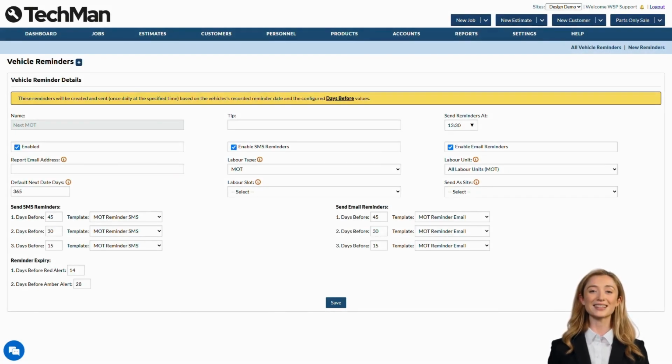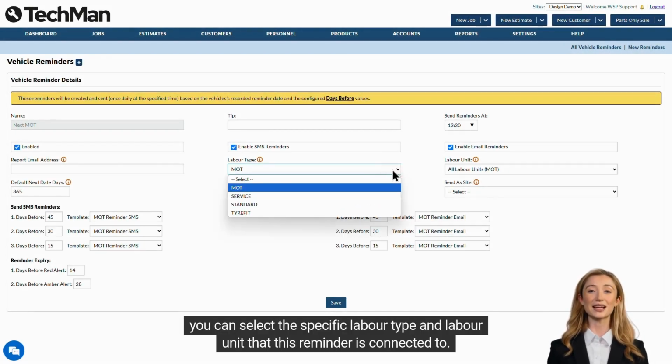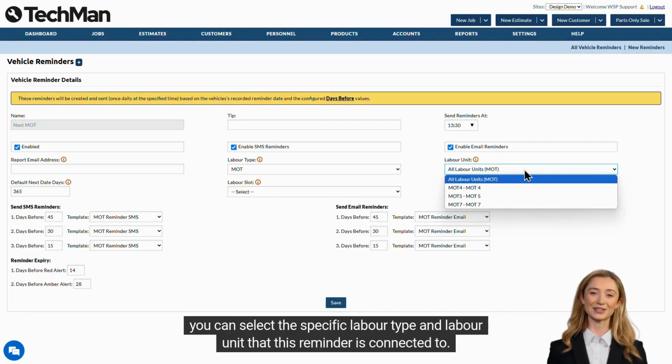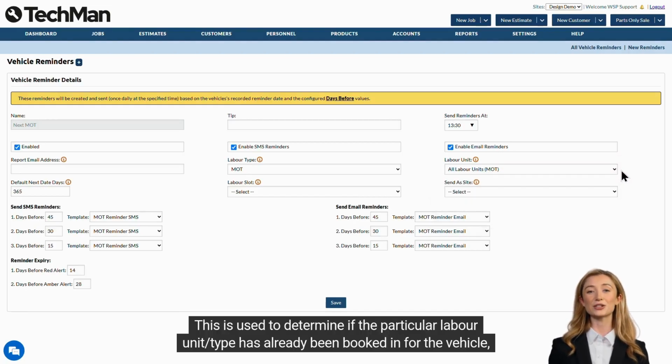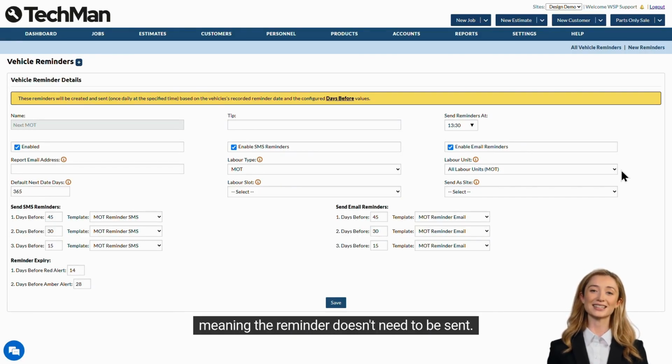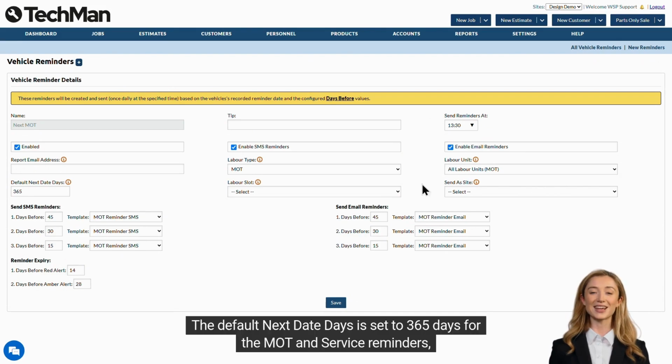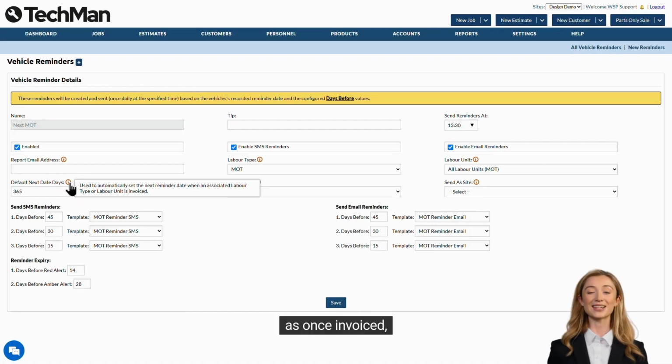Next up, you can select the specific labour type and labour unit that this reminder is connected to. This is used to determine if the particular labour unit type has already been booked in for the vehicle, meaning the reminder doesn't need to be sent. The default next date days is set to 365 days for the MOT and service reminders, as once invoiced, it will queue the reminder for the following year.